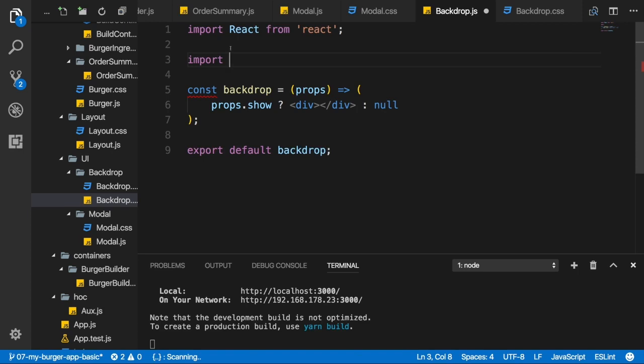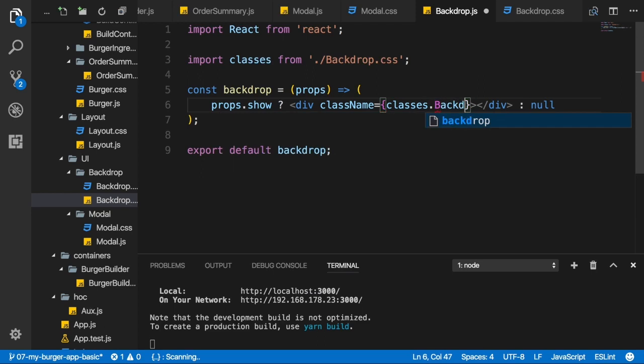Now it's time to import this single class into the backdrop component. So here I will therefore simply import classes from ./backdrop.css and assign this as a class name to the div. So className is now equal to classes.Backdrop with a capital B. That's important. With that, we get a backdrop component. Now we need to use it. It expects to get a show property. The question now is, where do we add this backdrop?